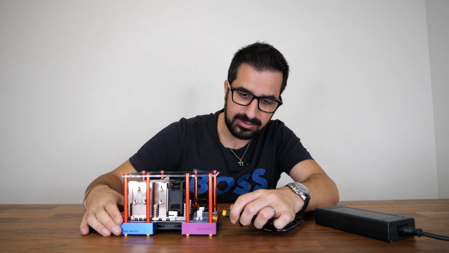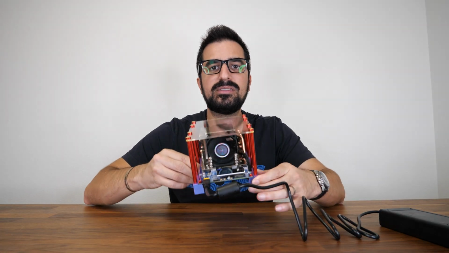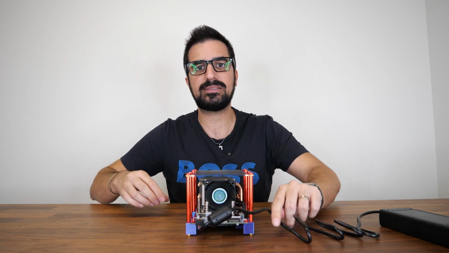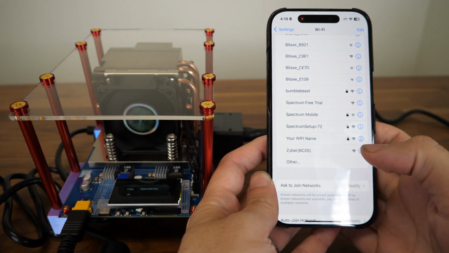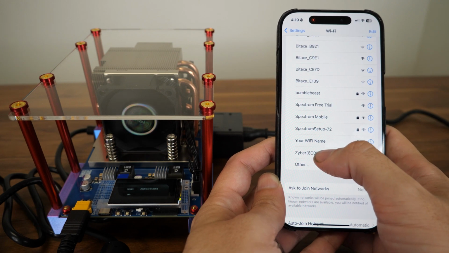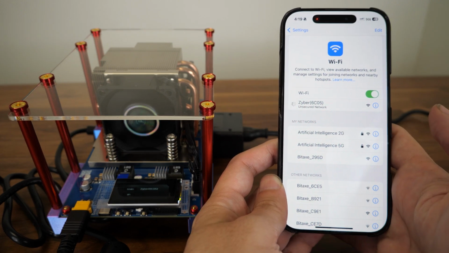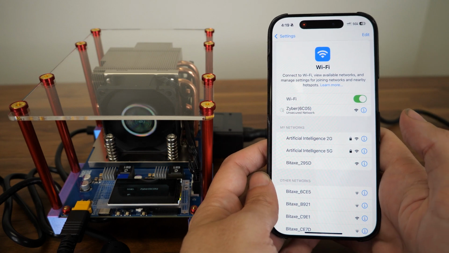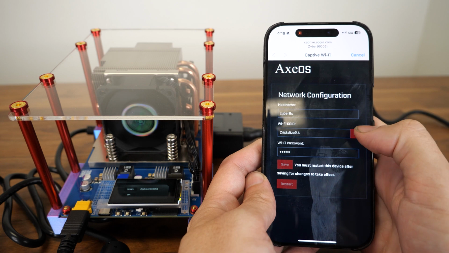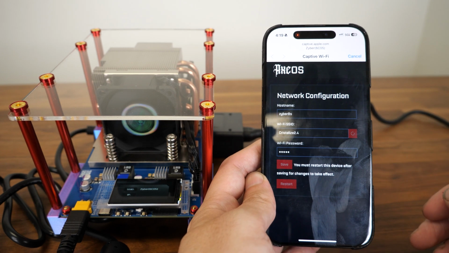All right, so let's get it started. So the next step now is to go to your Wi-Fi, find it and set it up. So we're gonna do that next. So once you turn it on, you go ahead and connect to the Wi-Fi Zyber and you wait. The settings page will show up on its own. I'm gonna change the SSID to the one I have in my house. You're gonna do the same.